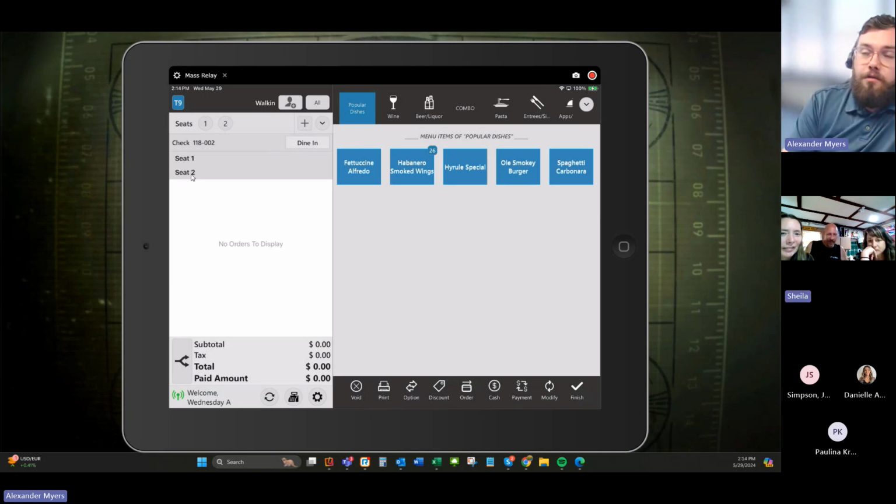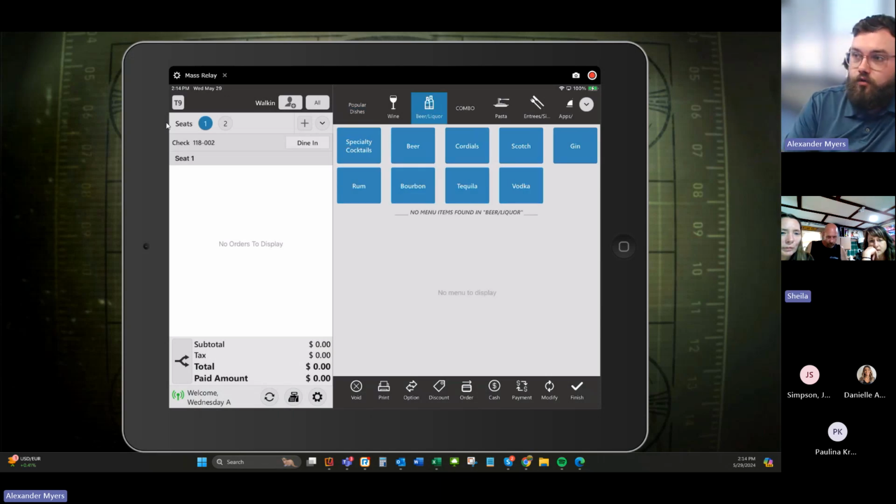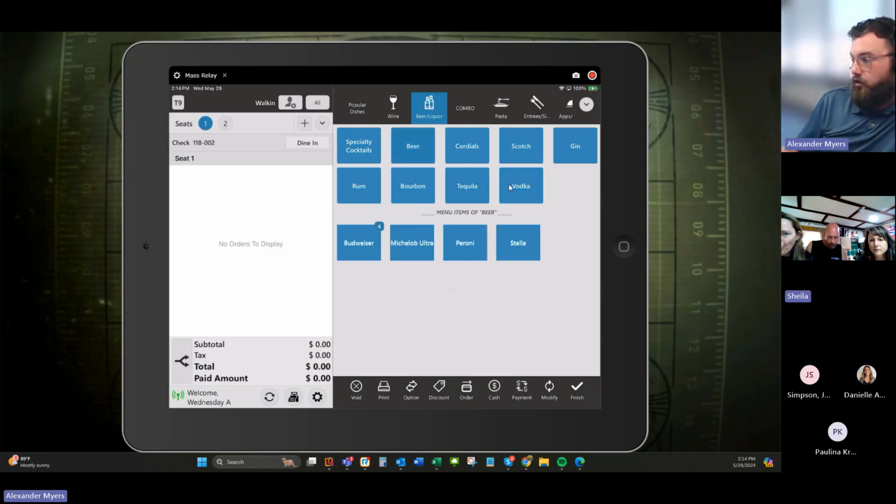So right here, you'll see how this T9 is in blue. If I wanted to order something specifically for a separate seat, I could click on that, and now I'm only going to be ordering for table 1 or for seat 1, right? So I can scroll through right up top here. These are going to be all of your categories. When you click on a category, it'll drop down to a subcategory if you have one associated, and then once you click on that, it'll drop down to the actual menu items.